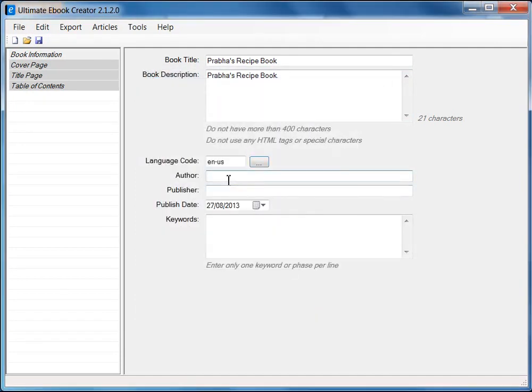Then for the author, I'm just going to type in Prabha, and for the publisher. Now, a lot of people use alias names, so here you can type in whatever you want, but that's what I'm going to do. And here, you can type in a number of keywords, one per line. So I'm going to put food, recipe, ebook, etc. Once you've filled out your meta information, we can click save.